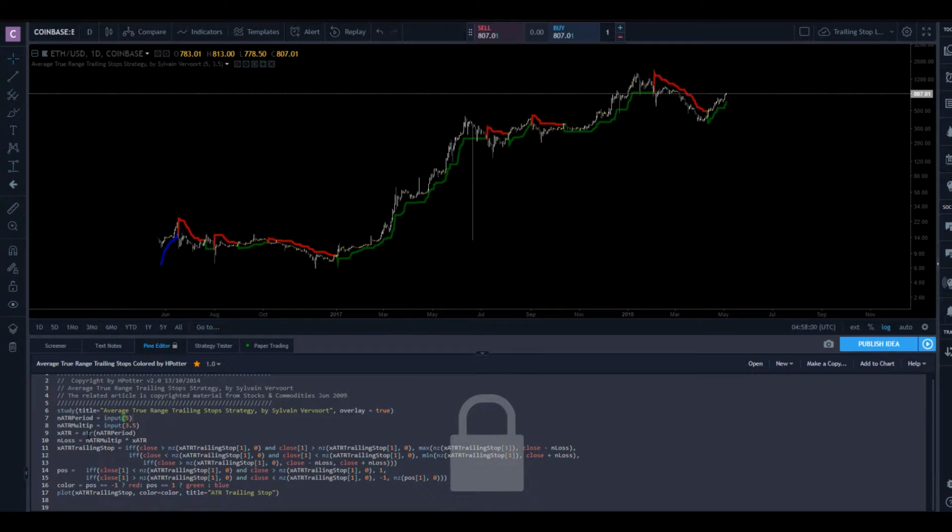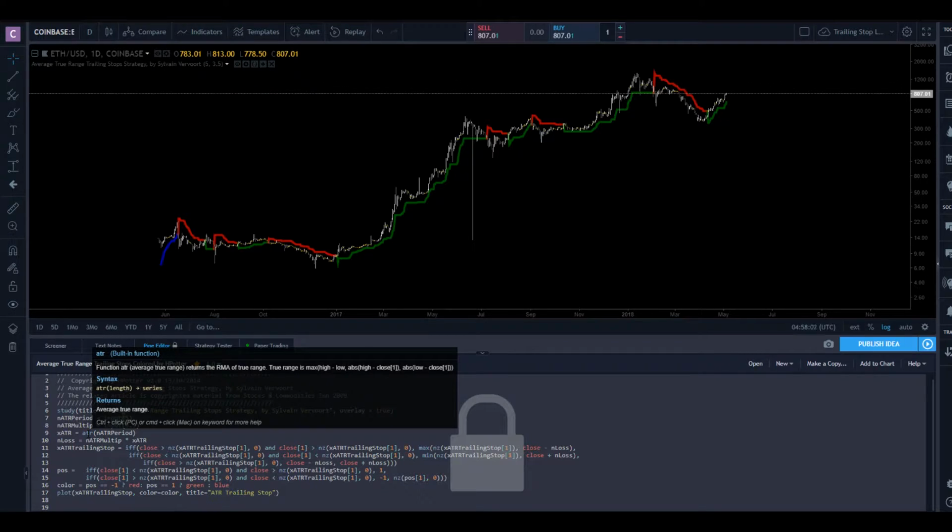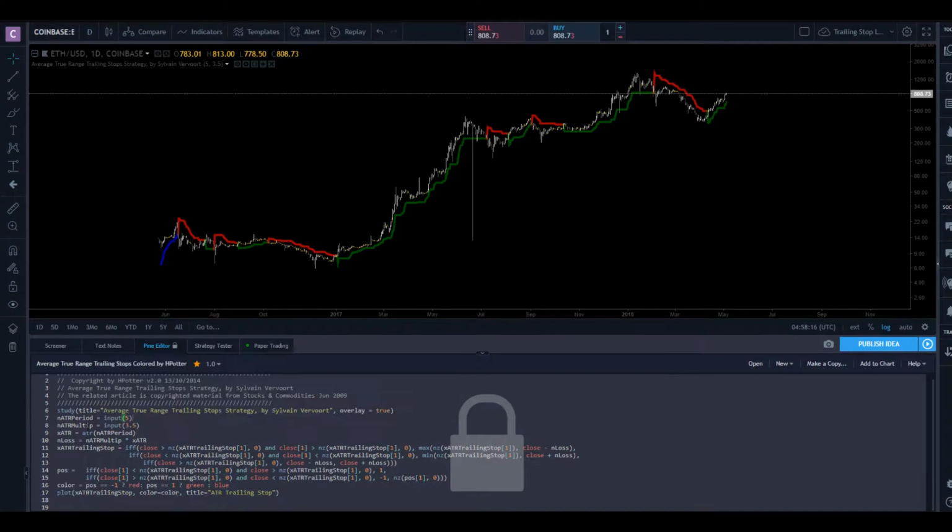You have an ATR, which stands for average true range, which is the max of the high minus low, the absolute of the high minus the close, and then the absolute of the low minus the close. And basically it does that for the last period, which is 5, which is where the 5 comes from, so the last 5 candles. And then it also multiplies it by 3.5 in this case.